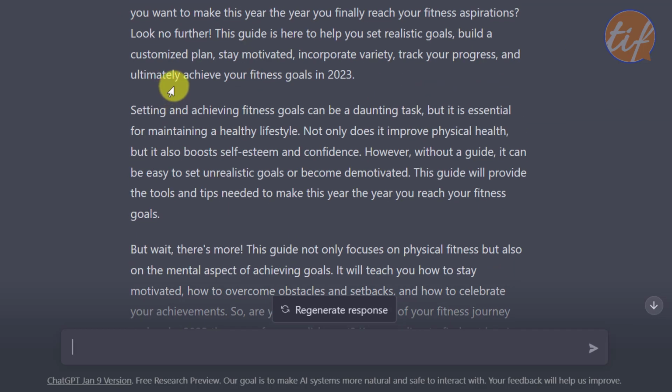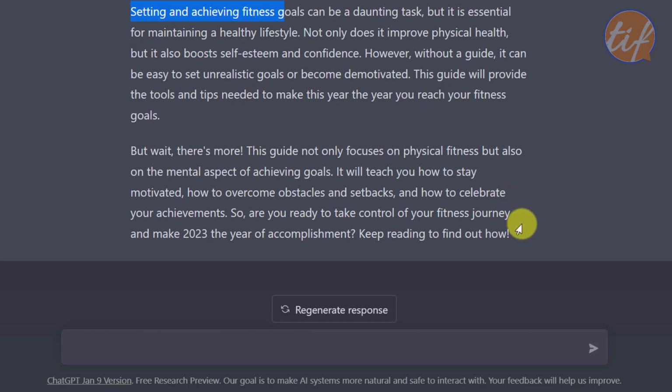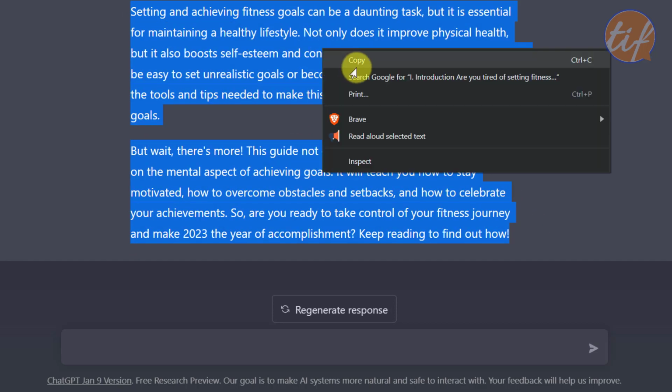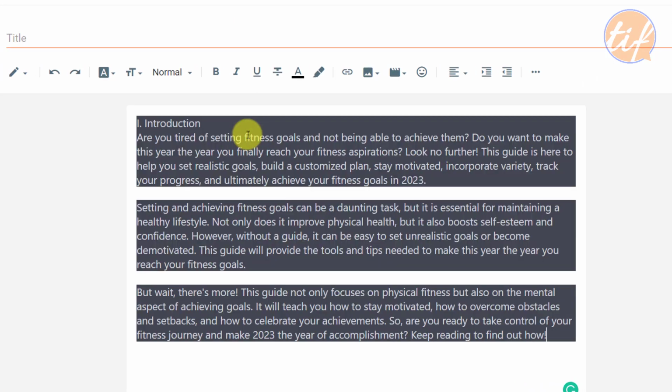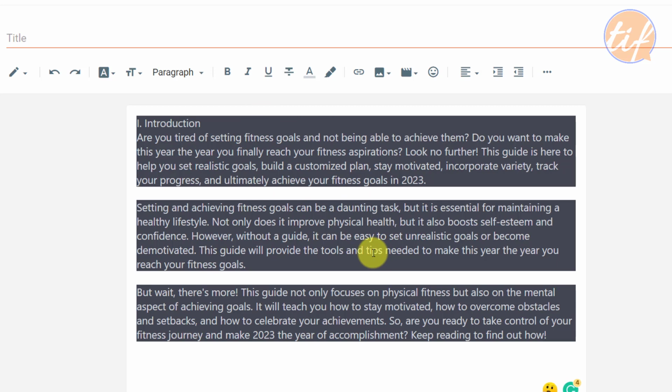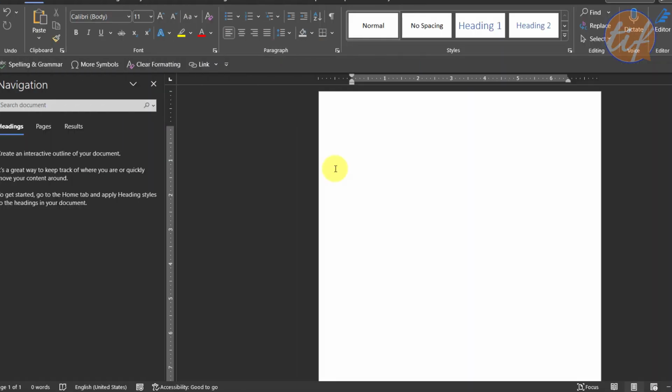So the next part is to copy this content from here and post it to my blog. However, if I copy it from here and paste it directly into my blog post, you'll see that some formatting has come along with it. I don't want this, so I'll just remove it with Ctrl+Z. What I'm going to do now is open Microsoft Word. You can use Google Docs also for this, but I'm using Word because it's a little more effective for me.